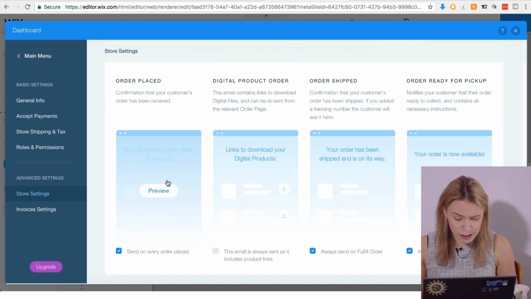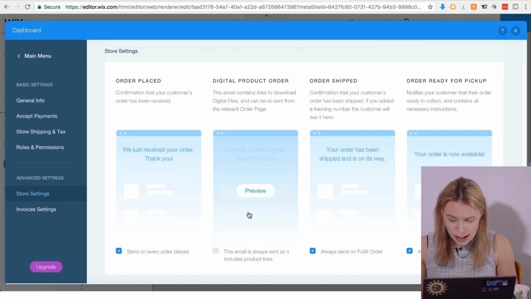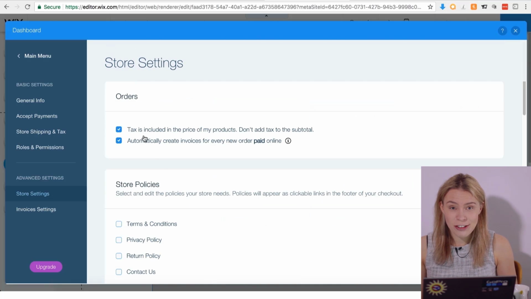So here under email notifications, just double check and make sure that all of these boxes here are ticked that I've got ticked, and then that's it. We're ready to move on.